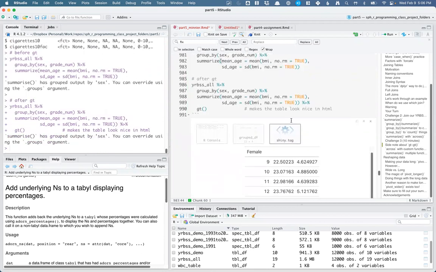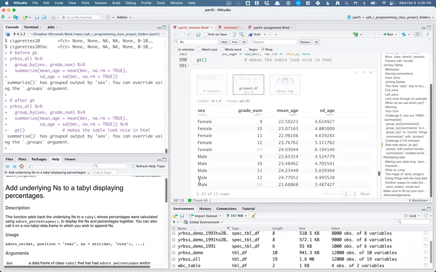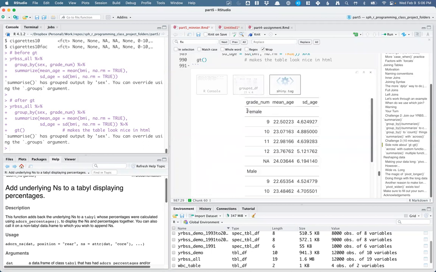But I wanted to show you the default behavior for GT when you have a grouping is to make this kind of subheading. So this is the original table: female, grade num, and then mean BMI, SD BMI. And because GT recognized that female was duplicated a bunch, male was duplicated a bunch, it makes this kind of little subheader grouping. So it recognizes that as a group by default, which I think is kind of nice.